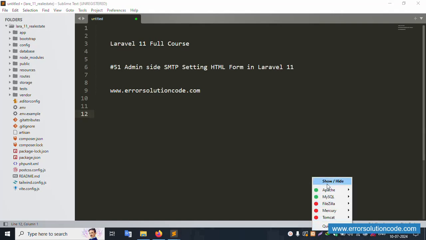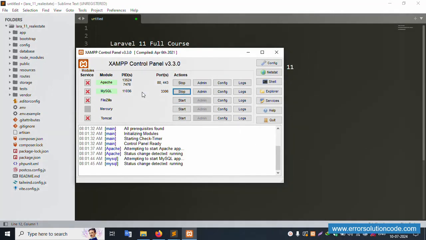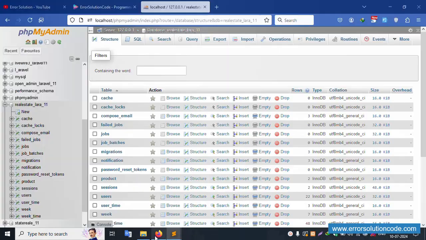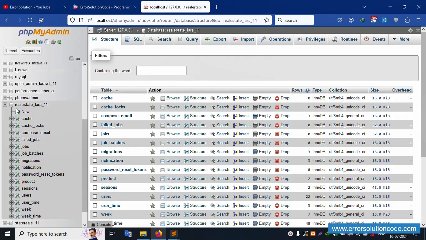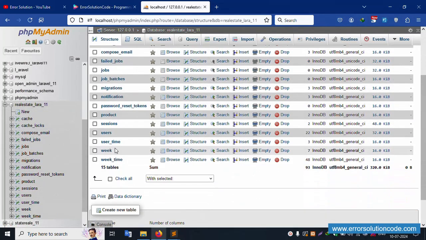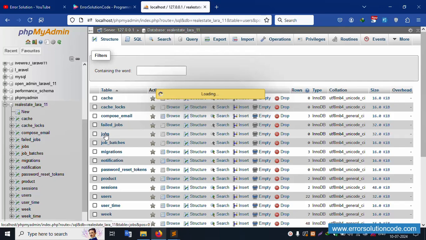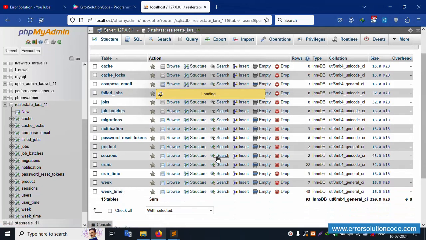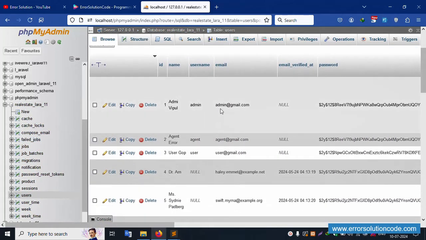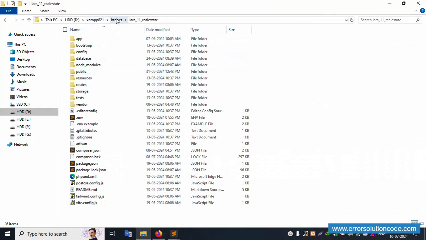First of all, my server has already started Apache and MySQL, and localhost PHP is already running. Inside my admin, the database name is real_estate_laravel_11, and all the tables are available. In the user table there are multiple roles: admin, agent, and user. First of all, I log in as admin. My project is available inside the htdocs directory in the server folder, and it is already open.